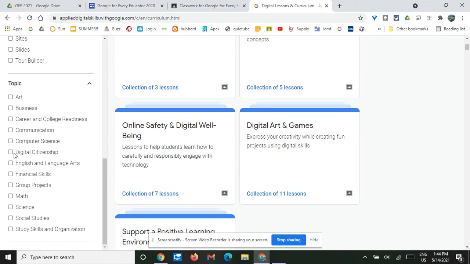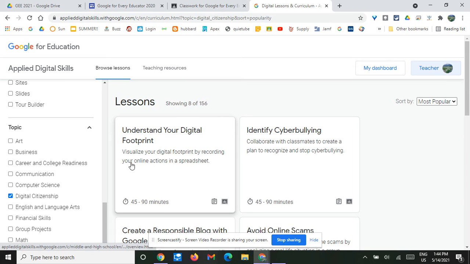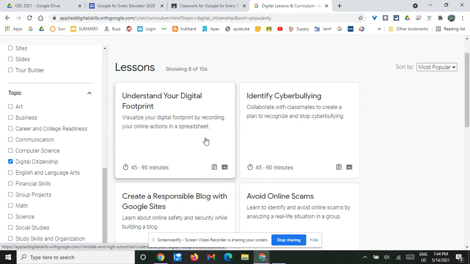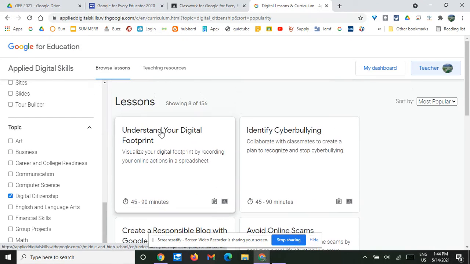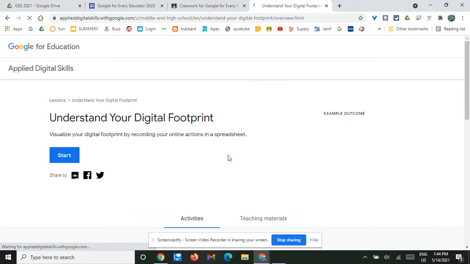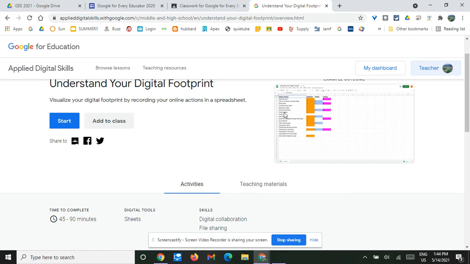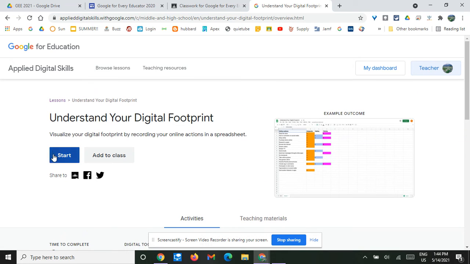And so maybe we want to do some digital citizenship. So here they are, and then it'll show you how long this lesson could take your students. They're going to be working on these on their own. And then you can look at this a little bit even closer. So this is how you would check what it is like.